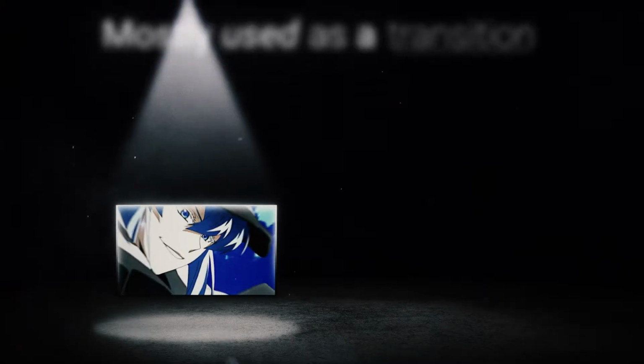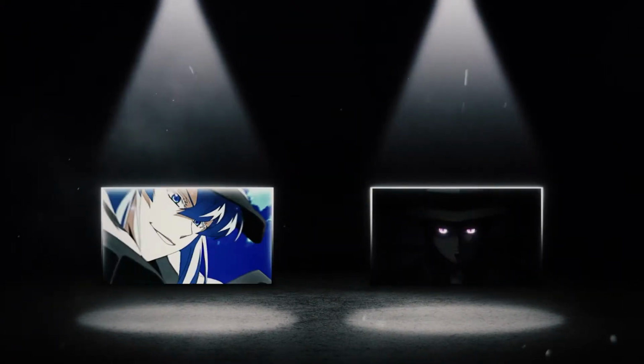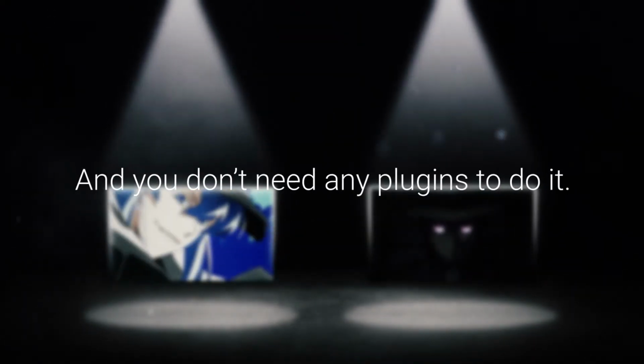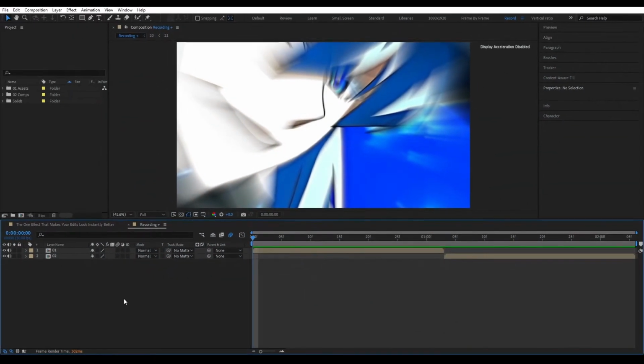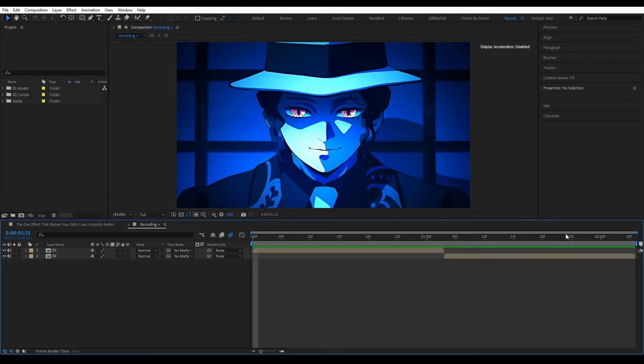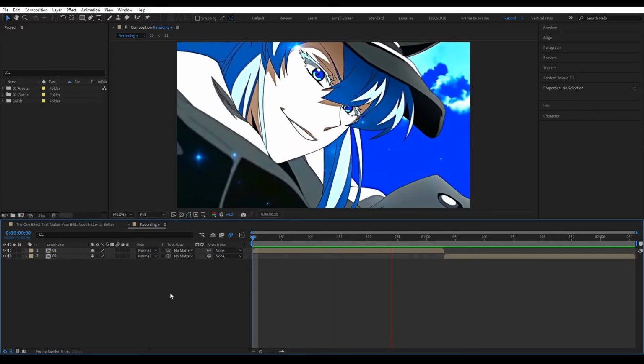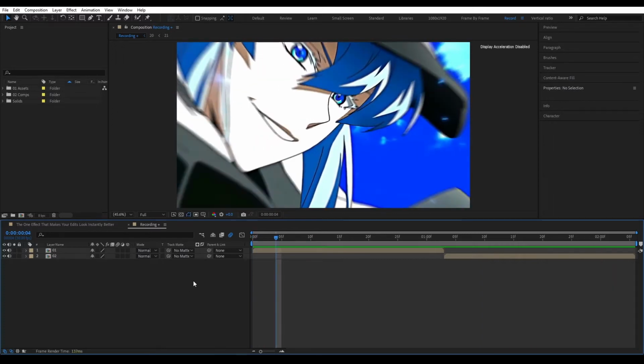I have put together two variants of this effect, each being different to one another, and you don't need any package to do it. Let's start with the simple one. I got two footages here, and right away you'll notice that they have some basic transitions going on. They act like a complementary effect.